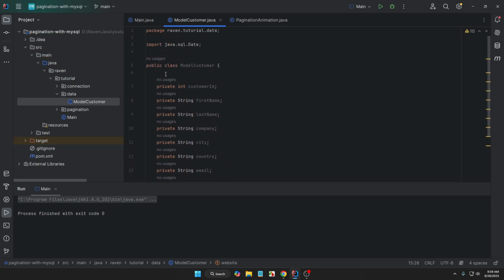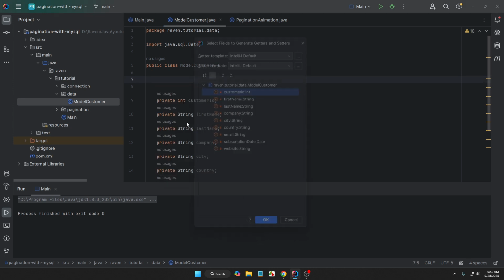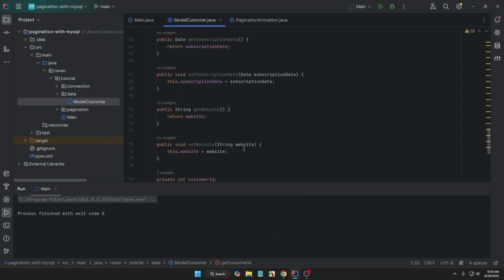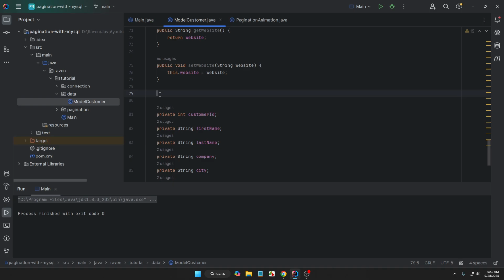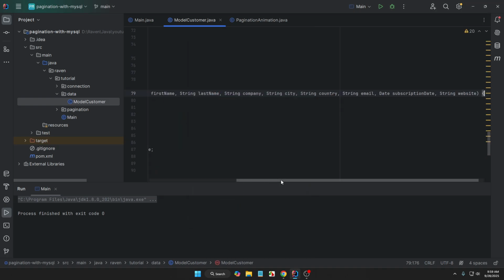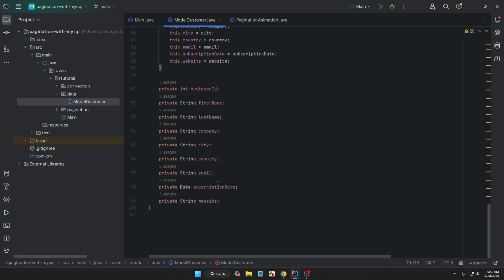Next, we generate the getter and setter methods for all these fields. Then we add a constructor to initialize the fields, so we can easily initialize all the fields when creating a new customer object. After that, we add a method to convert the customer data into a table row.